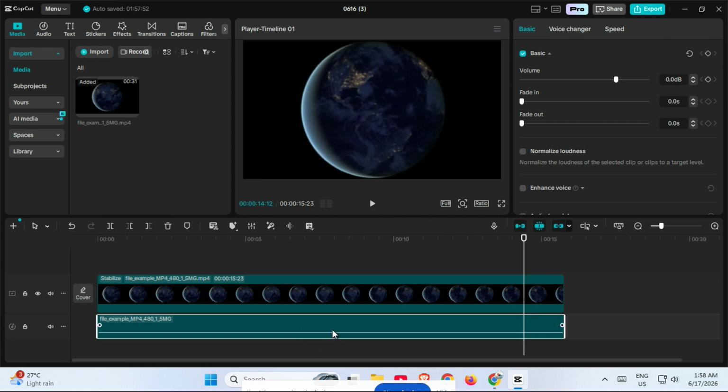If you only want the audio, delete the video track. Just select the video clip on the timeline and remove it, leaving only the extracted audio behind. That way, your project is now focused entirely on sound.